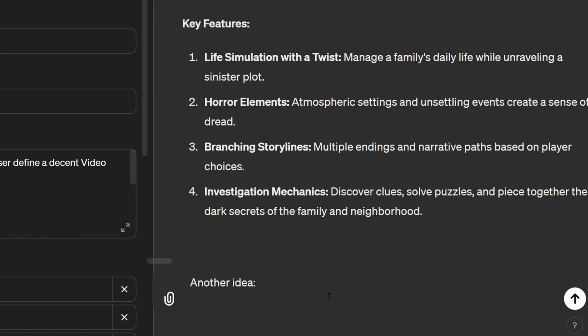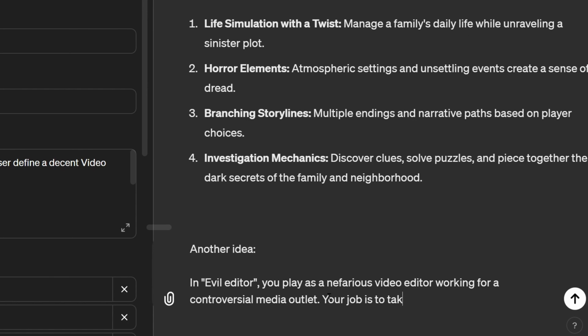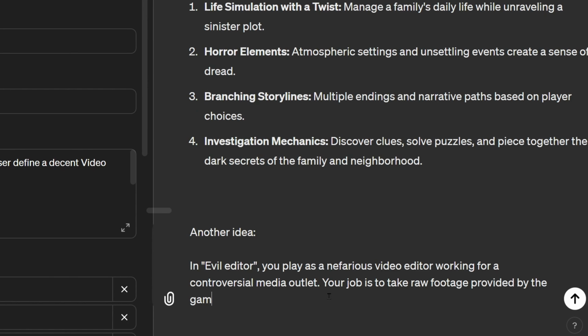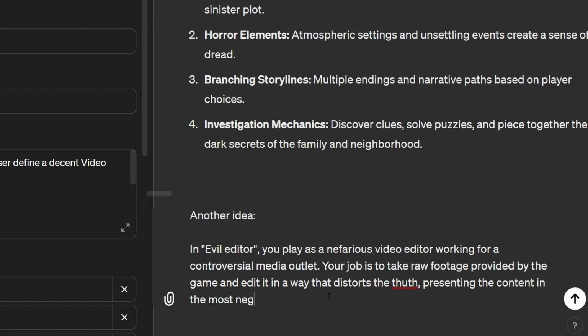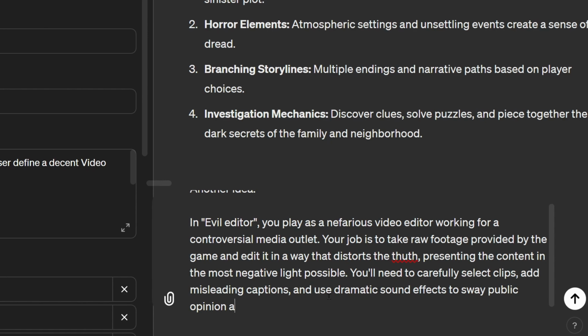Another idea. An evil editor. You play as a nefarious video editor working for a controversial media outlet. Your job is to take raw footage provided by the game and edit it in a way that distorts the truth, presenting the content in the most negative light possible. You'll need to carefully select clips, add misleading captions, and use dramatic sound effects to sway public opinion and create sensationalist stories.